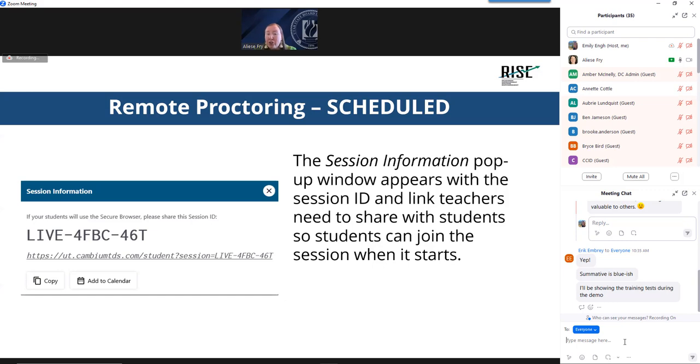And then the test administration site is going to appear again, and it will display your upcoming sessions page. So you can see scheduled sessions along with active ones, if you had any.